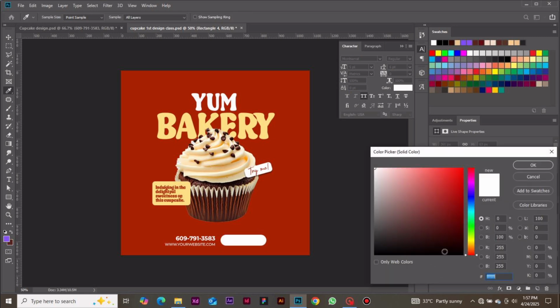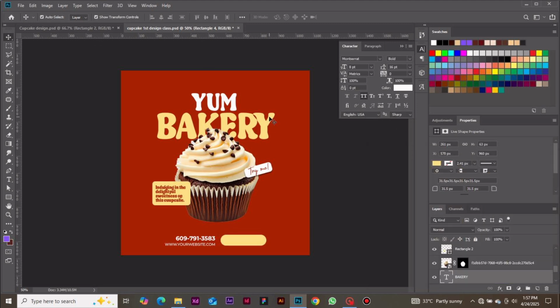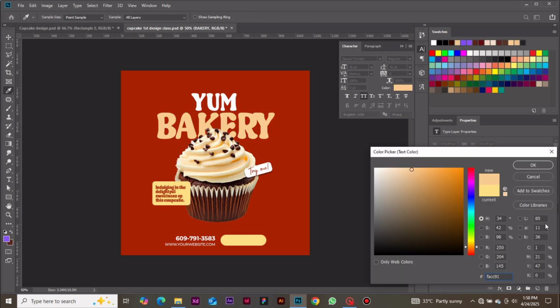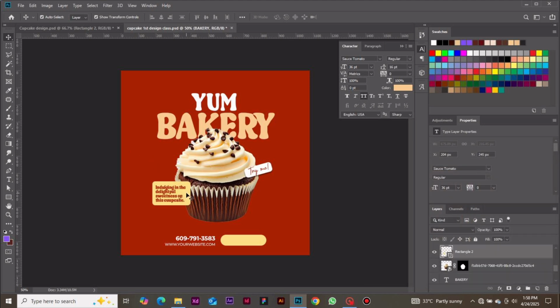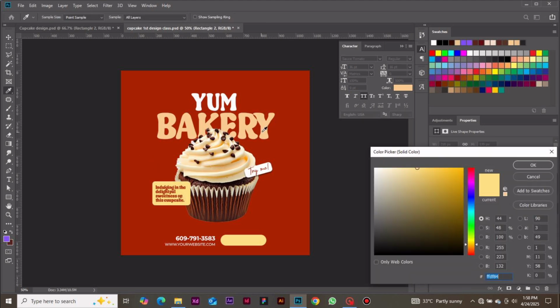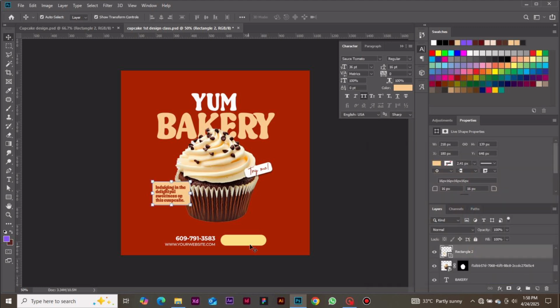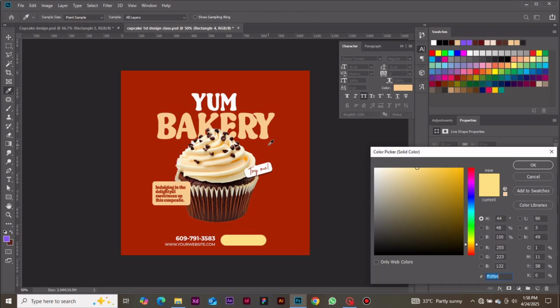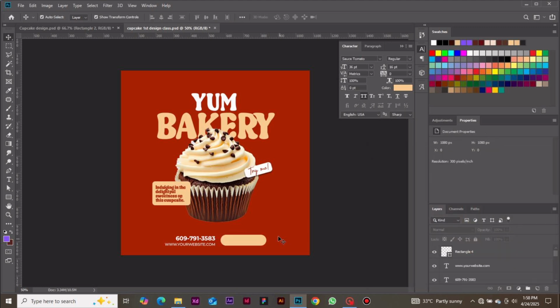We are going to change it to the color of this bakery. Let's adjust the color of the bakery first. You can copy this color code. This is the color code I want to use. So it's FACC91. Let's change it. Then we can change the color of the rectangle to that. And this rectangle we are currently working with, we can change it by just sampling the color. Click OK.